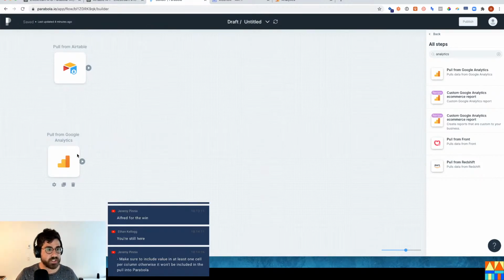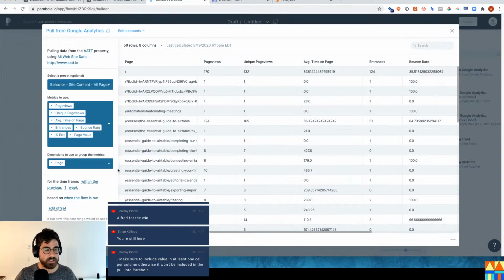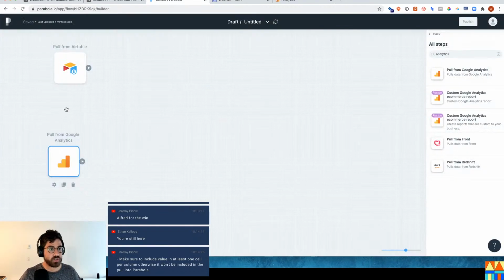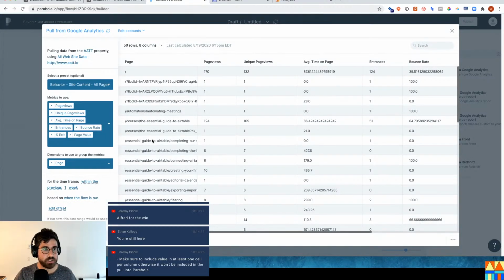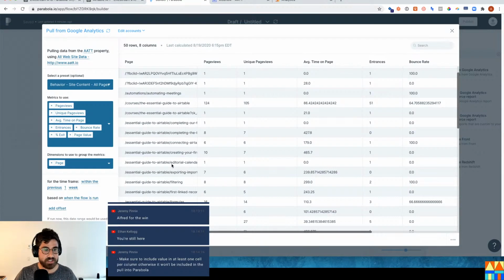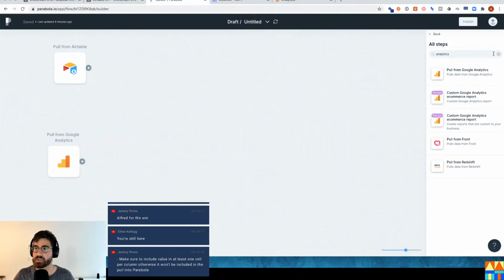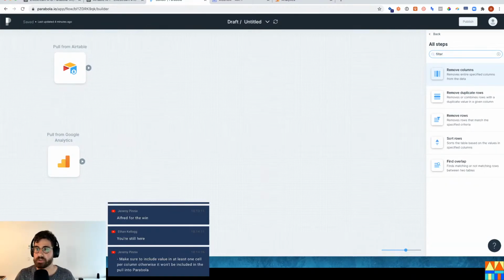Now what we're going to do is essentially try to get all of these into the same format as we have in Airtable. However, I'm just going to clean this up by removing everything that doesn't start with Essential Guide to Airtable, because that's the structure. Those are what's related to my course. So we're just going to filter. Writing out filter, remove rows.